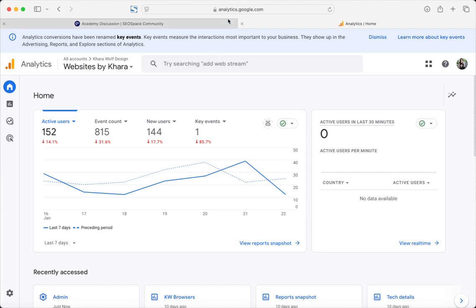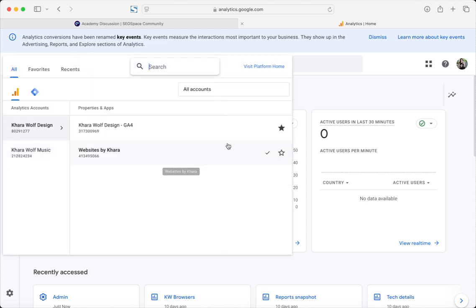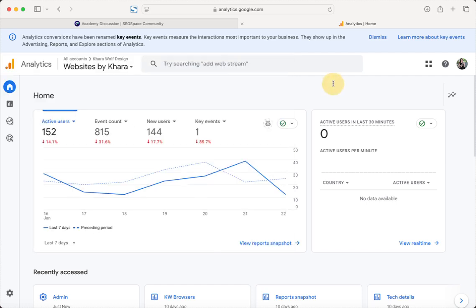So you're going to want to come to analytics.google.com and either sign in with your Google account, or if you're already signed in, you're going to get something that looks like this. If you're not on the right website, you can just come up here to Accounts, choose the account, and then choose which website you want to be on.